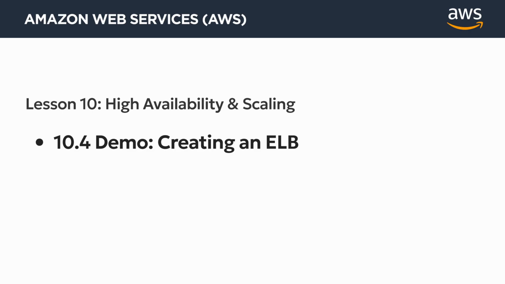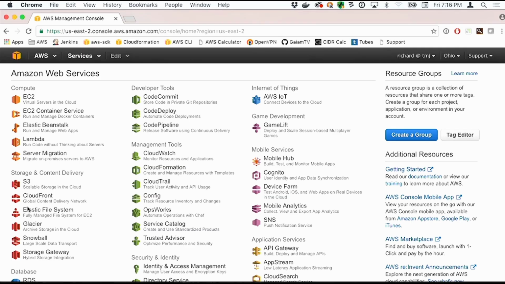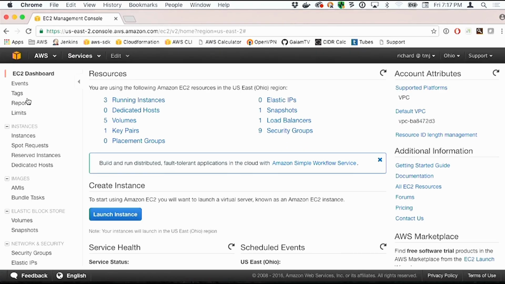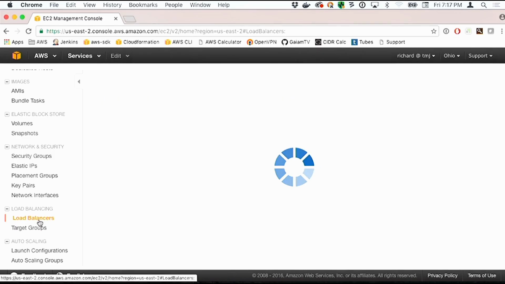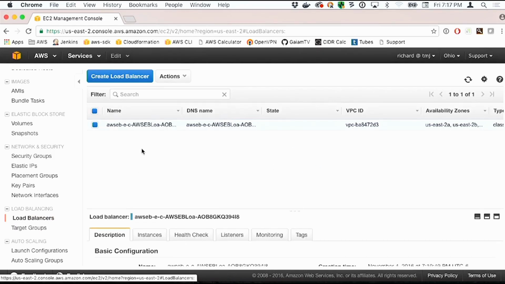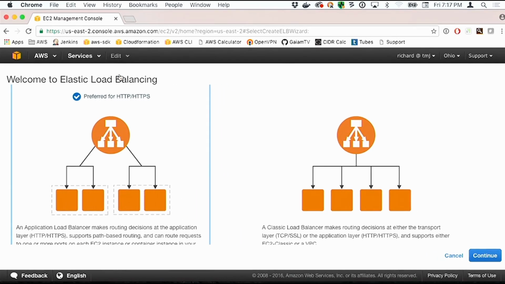Now let's run through another demo of creating an elastic load balancer. Again, from the AWS console dashboard, I'm going to go to EC2. That's where we find the elastic load balancer. I'm going to scroll down here to the bottom. You can see load balancing. Under load balancers, we have one that was created from an earlier demo, an earlier exercise, so I'm going to just leave that one as it is, and we're going to hit create load balancer.